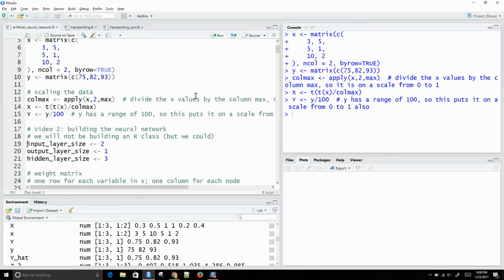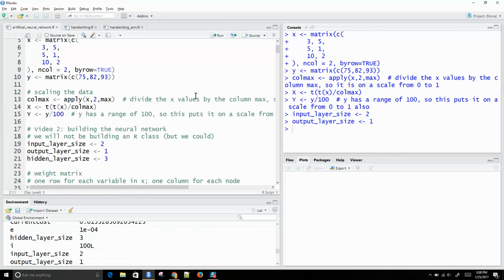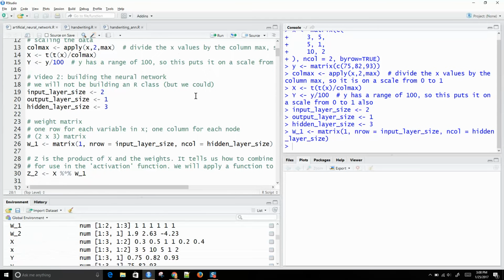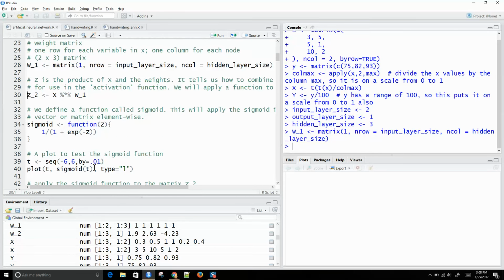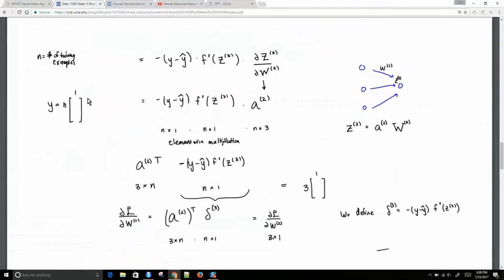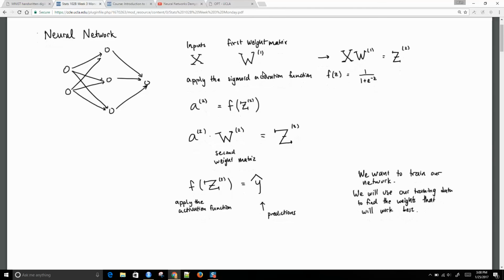We said our input layer has 2 nodes, our output layer has 1 node, and our hidden layer is going to have 3 nodes. And then as far as our weight matrix, our first weight matrix is 2 by 3, 2 inputs, 3 in the hidden layer. And then we went through basically the steps of forward propagation. We take our inputs x, multiply by the first weight matrix, and that produces our z, right? This is just going straight off of our notes.